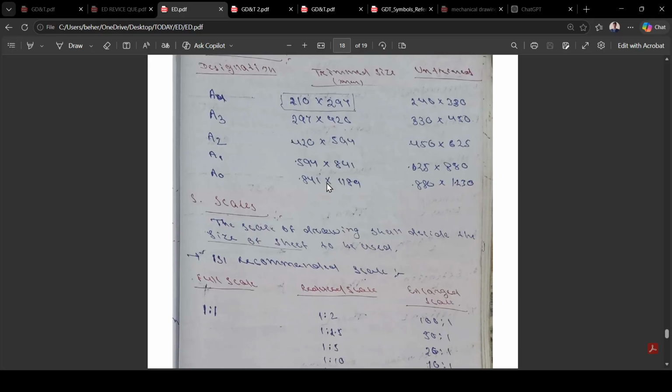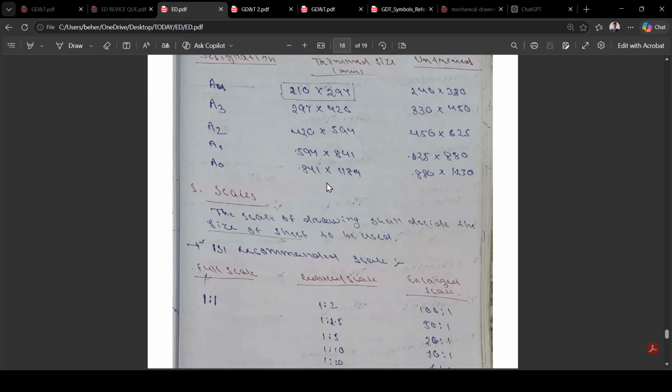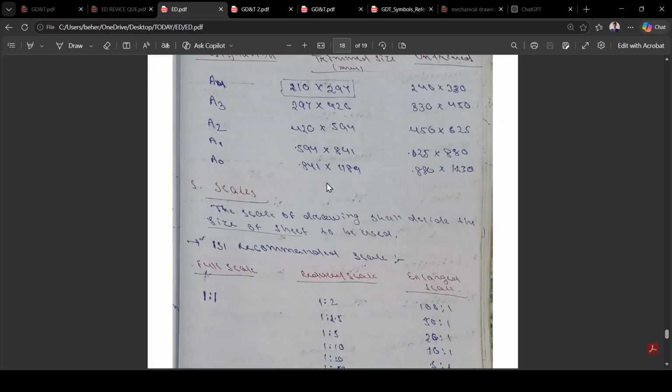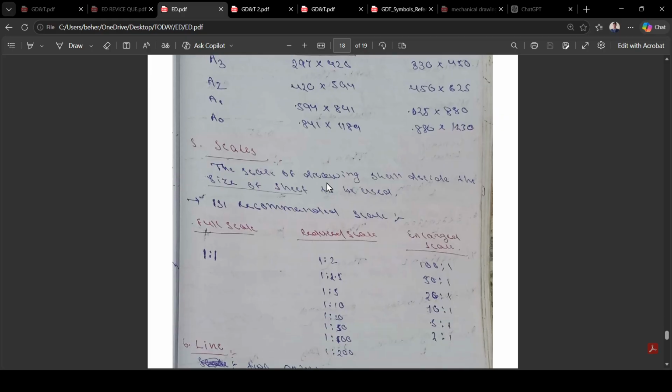So what is scale? The scale of the drawing shall decide the size of the sheet to be used. ISI recommended scales: full scale 1 to 1. Reduced scales 1 to 2, 1 to 2.5, 1 to 5, 1 to 10, 1 to 20, 1 to 50, 1 to 100, 1 to 200. Enlarged scales 100 to 1, 50 to 1, 20 to 1, 10 to 1, 5 to 1, 2 to 1.